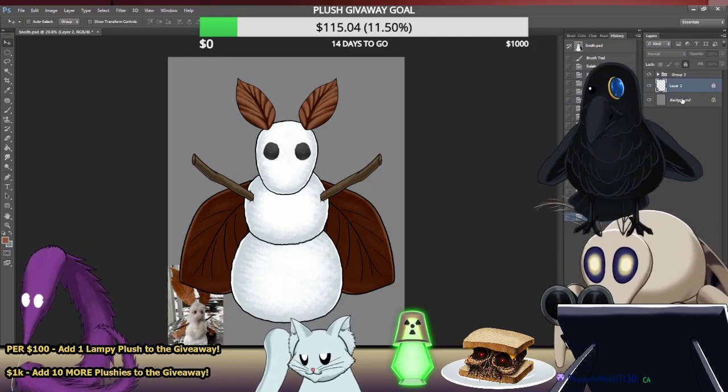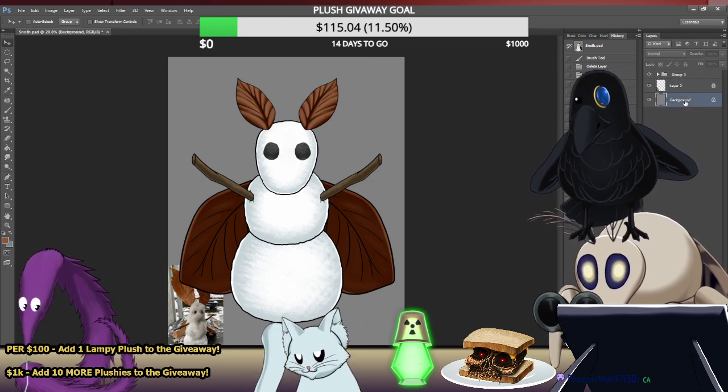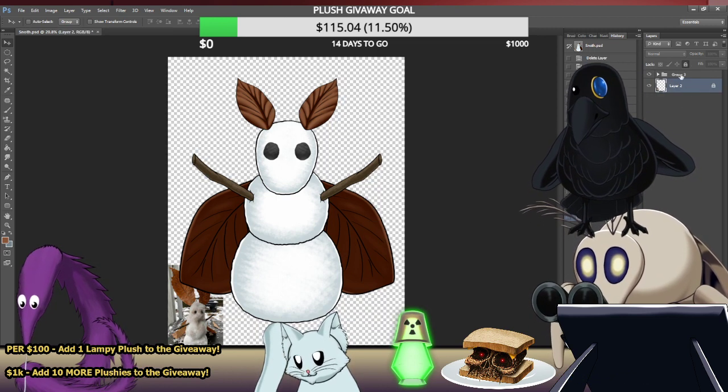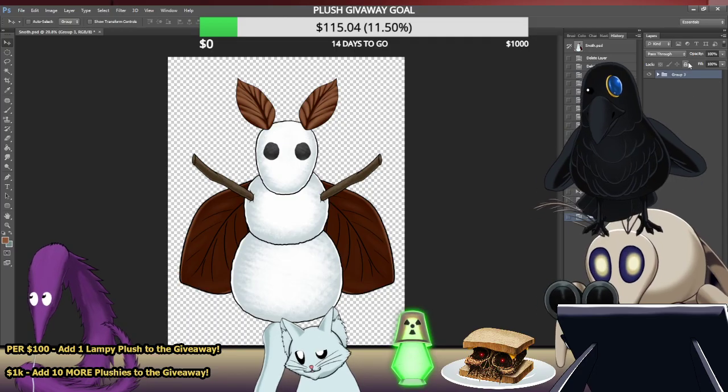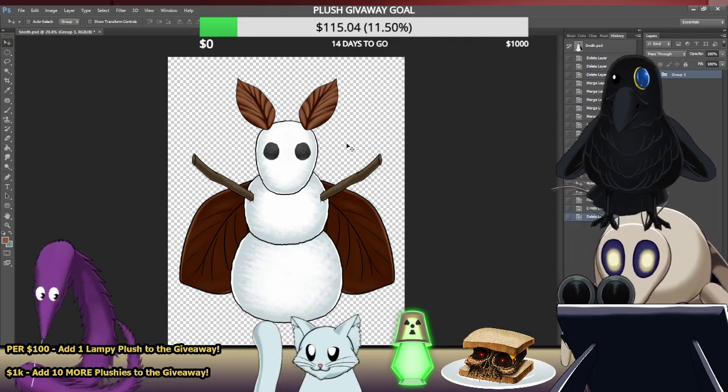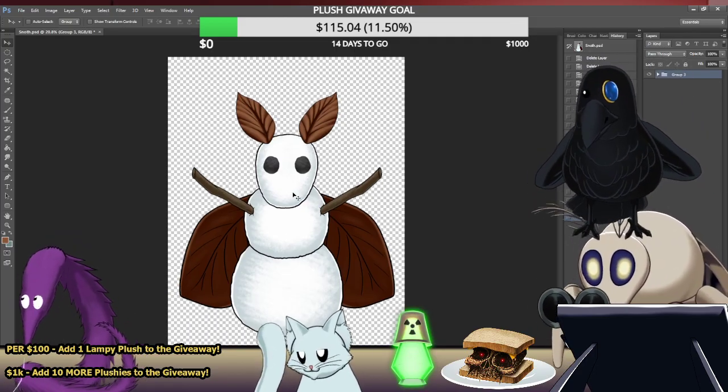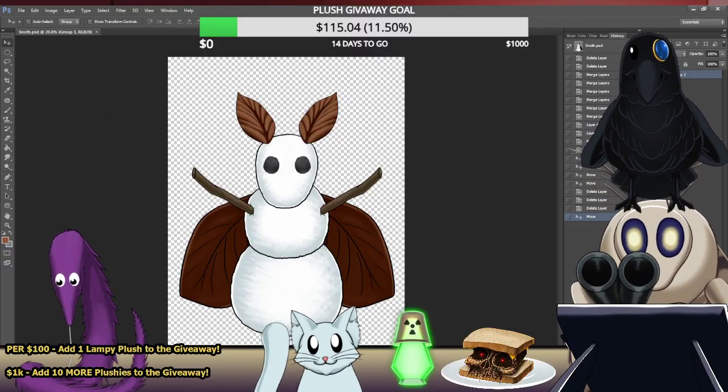YMCA. We're going to delete this layer. We're going to delete that layer. Wait, why can't I? Oh, because it's locked in. Not no more. Now that we got all of that set up, our Snow Mothman is ready for live 2D rigging. We're going to save right here.